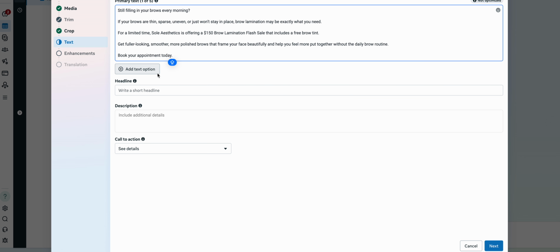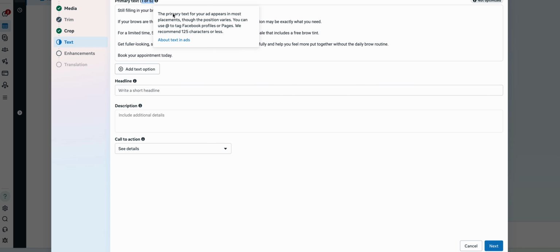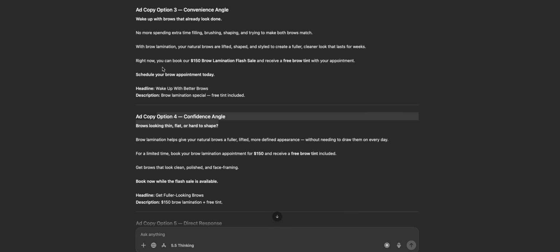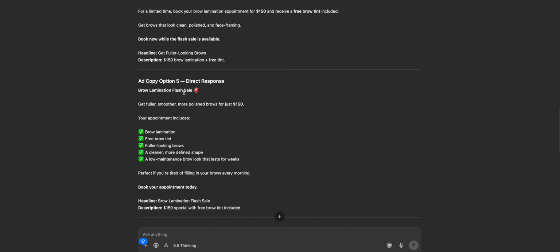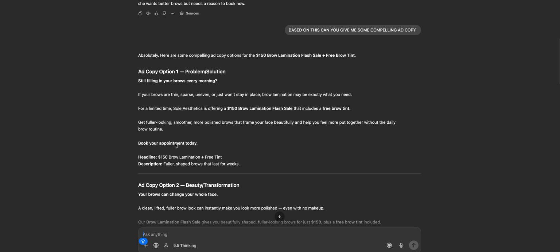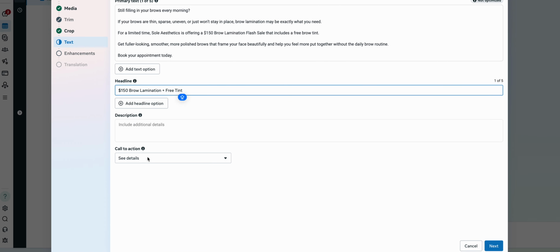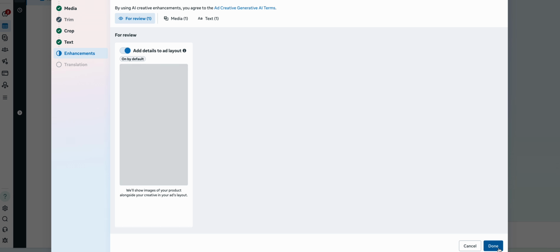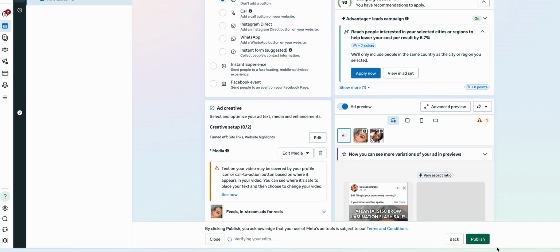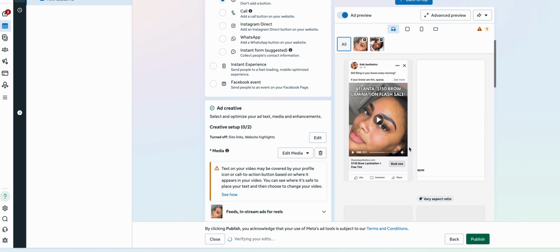So we'll just use this one. You can use up to 5. I recommend using all 5. Then let's grab a headline. Oh, wait, it gave us a headline up here. Copy, paste. Then a call to action should be book now. Then next, then done. Okay, so now our ad is set up.